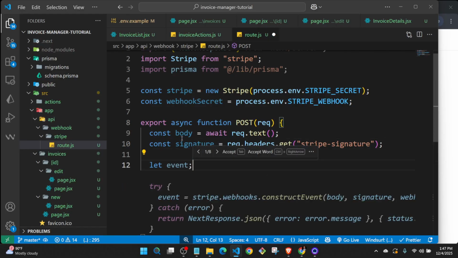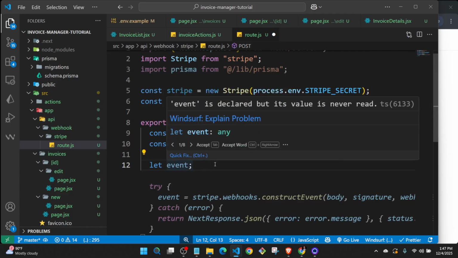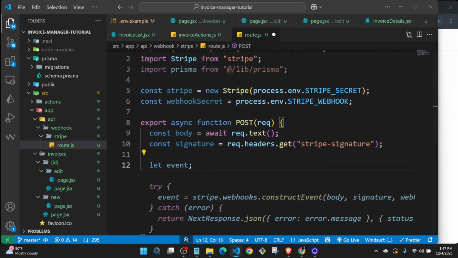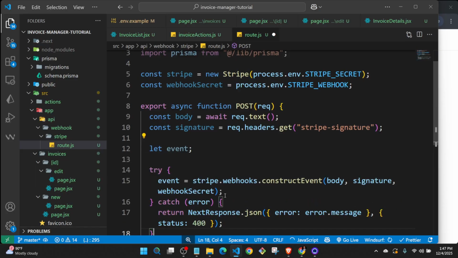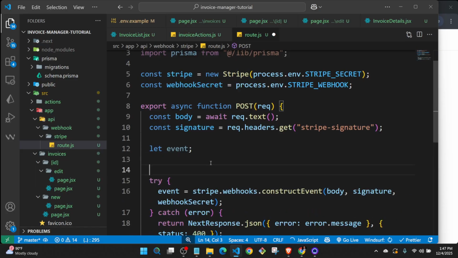So we do it like this. We create the body, we create the signature, the event, and then we're going to verify the webhook. And I think this is what I'm supposed to do. So let me do it like this, and let me just add a comment here and say verify webhook secret.